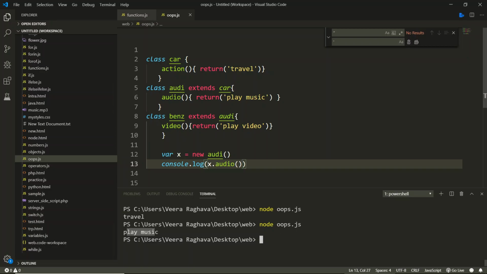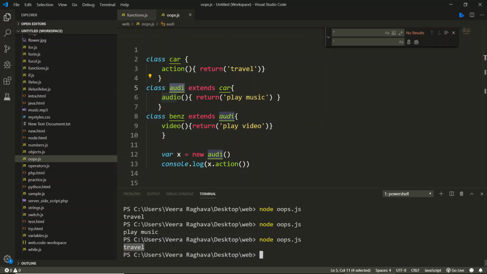Now if I use action, that action is not visibly appearing here, but it virtually belongs to rd also. Let us type action. So we are accessing the action method by instantiating rd. Here you can see travel. So from this rd object, I accessed the method which is its own, and also the action method which is inherited from car. That is the concept, friends.